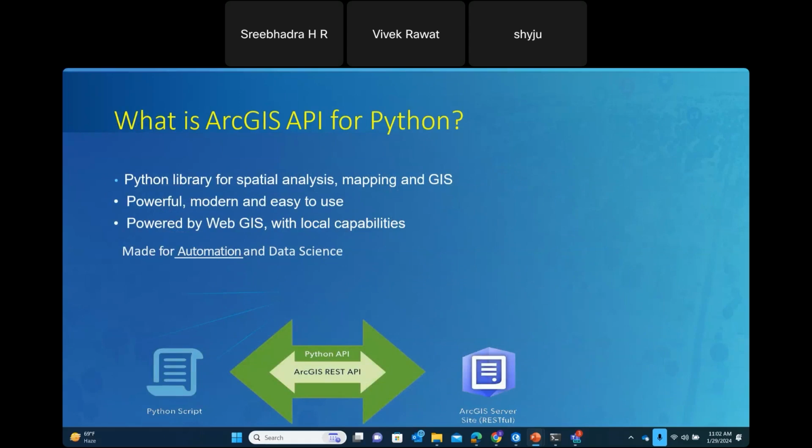It is a Python site package. A site package means it is composed of various modules within. Modules means a set of code defined to perform a set of analysis operations or workflows. So ArcGIS API for Python is a Python site package of ArcGIS, which has different modules within it. It can be used for spatial analysis, mapping and visualization.